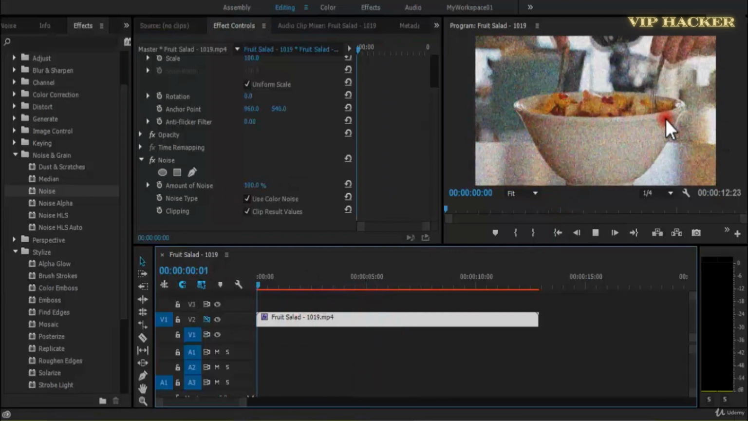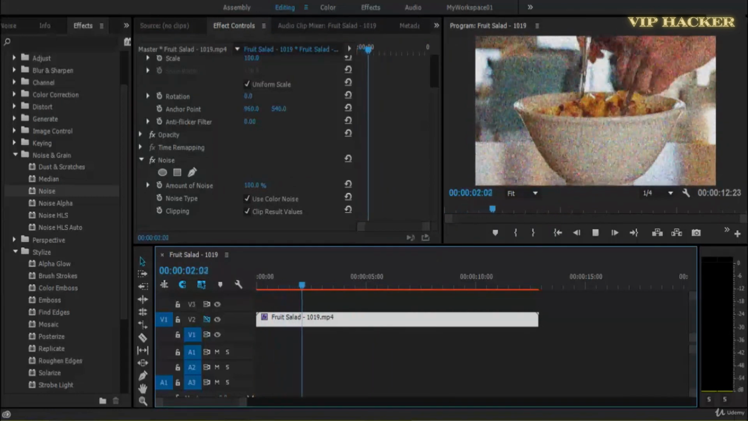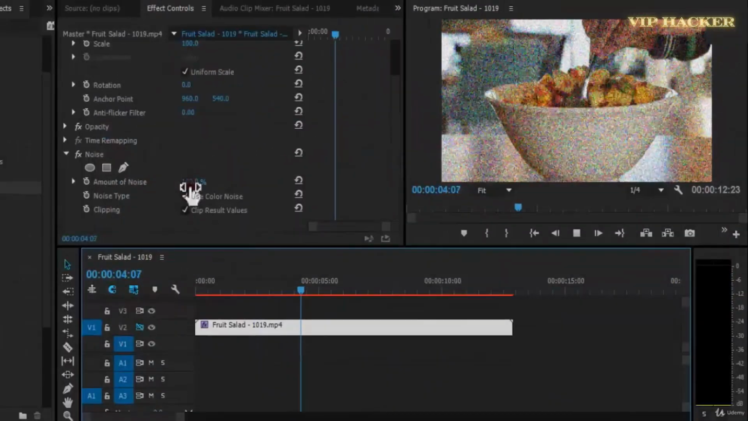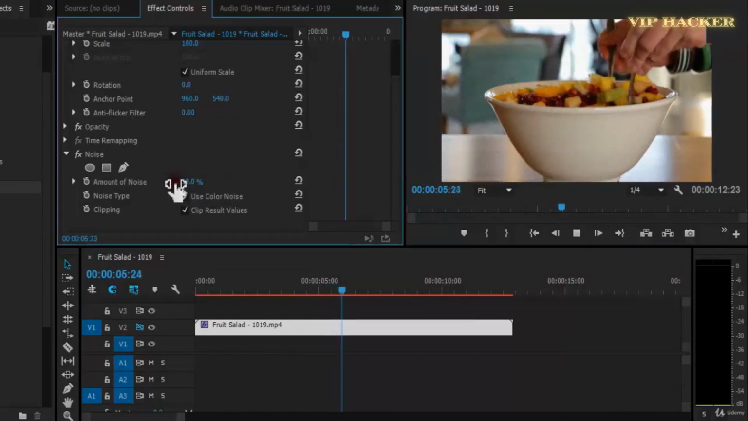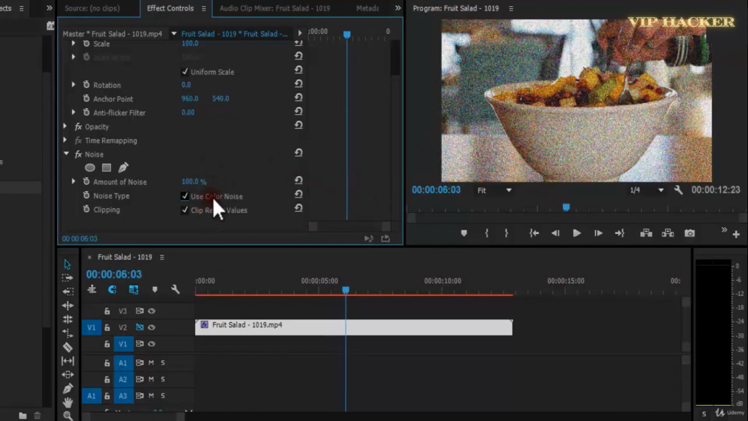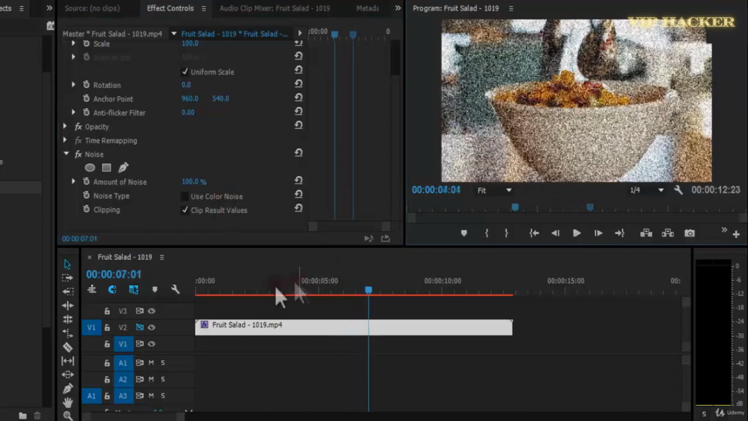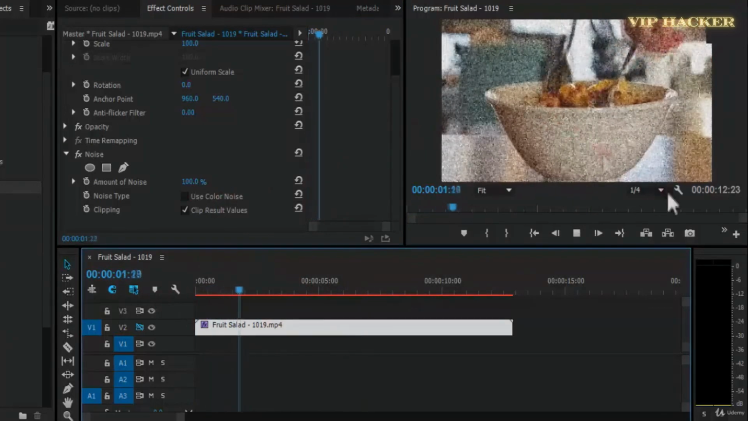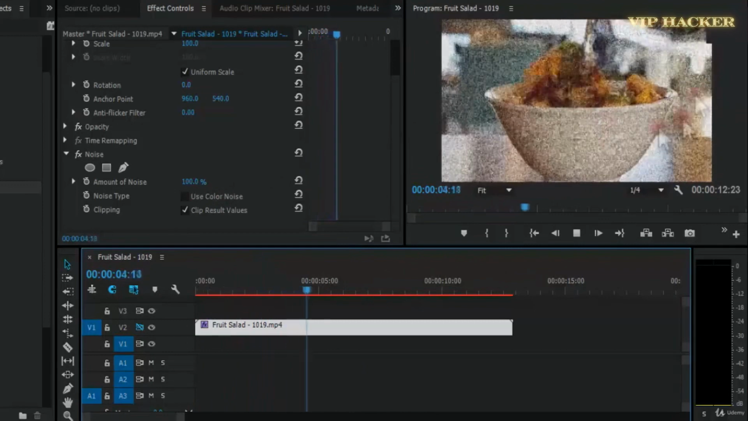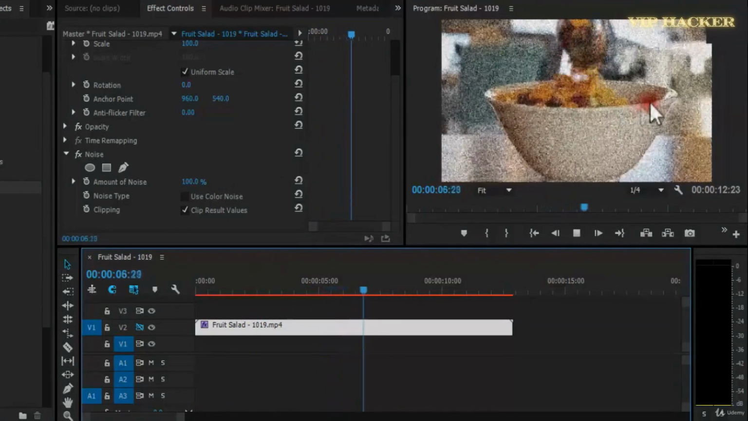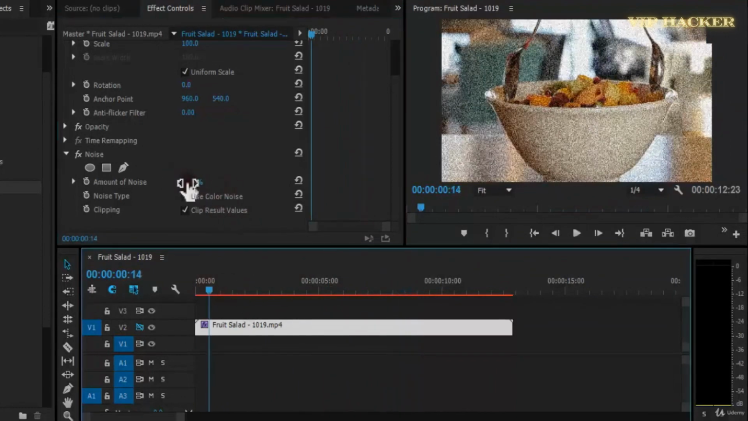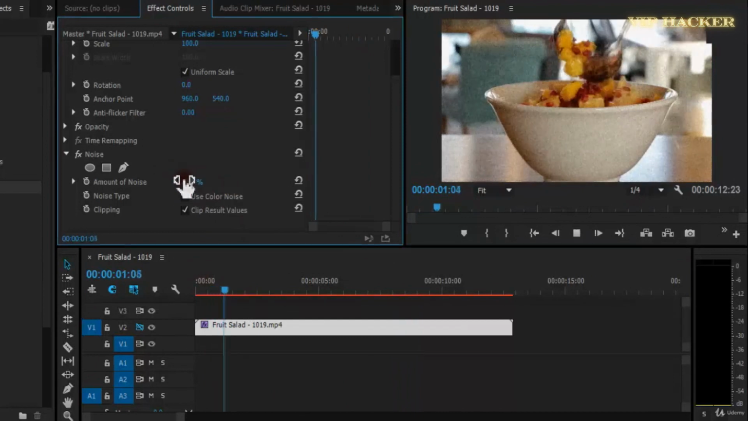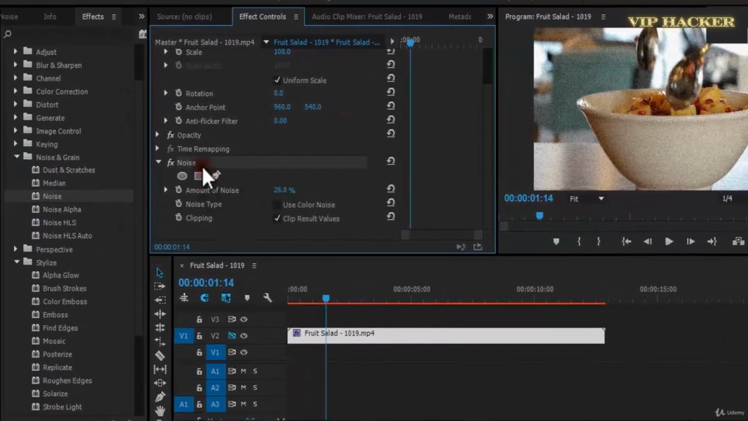So this effect was also seen in earlier TV channels when there was some disturbance in cable or something. There are two options here, one is use color noise. If I uncheck this, it is only in black and white, and you can create this distorted TV noise effect in Premiere. The lower the percentage, the less the noise would be. So this was our noise.